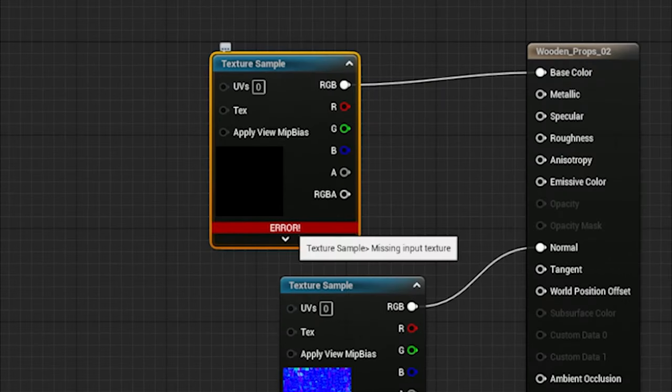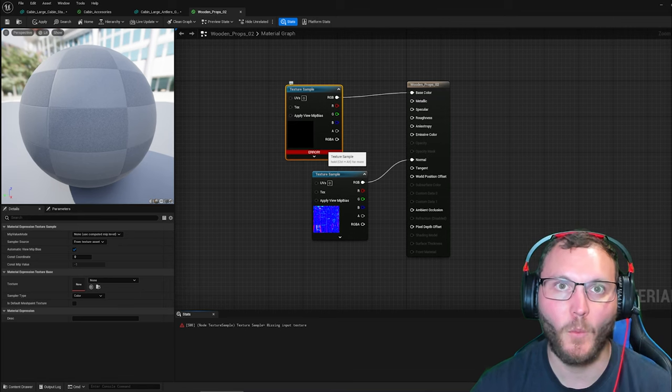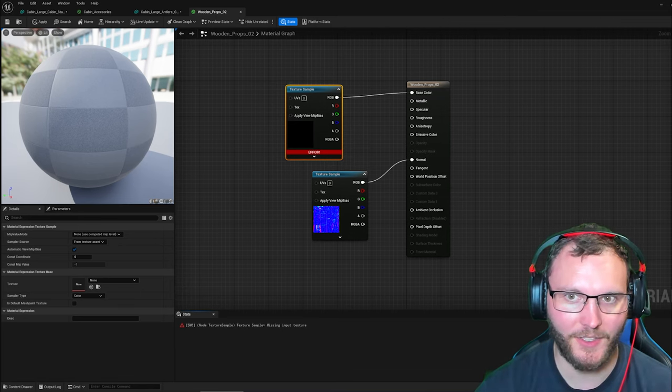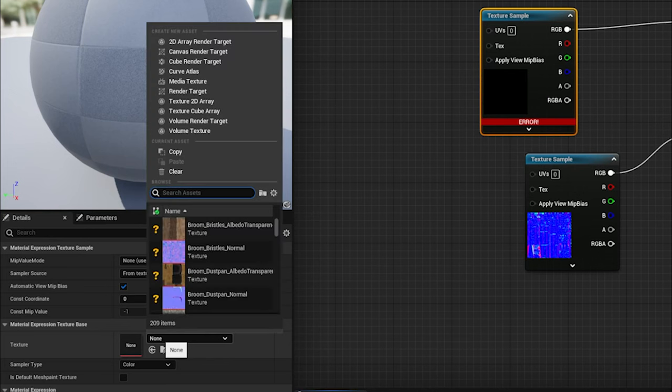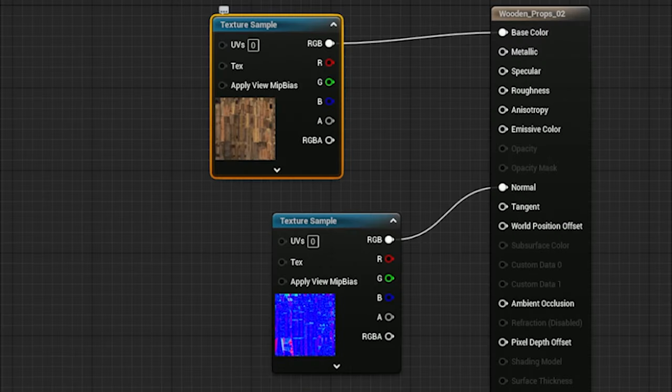Now that'll show me an error. And what I need to do is specify what texture will display as this texture sample for the base color. So clicking this drop down over here, I'll bring up my browser where I can see the entire list of all the textures that have been imported into the project, and I will start typing wooden props. So selecting that, I can now see that my texture has been assigned to the material.